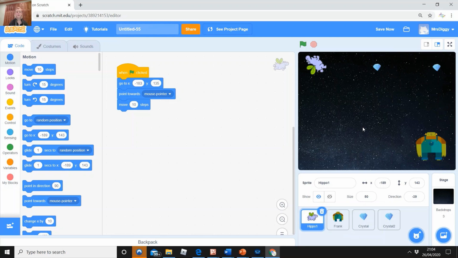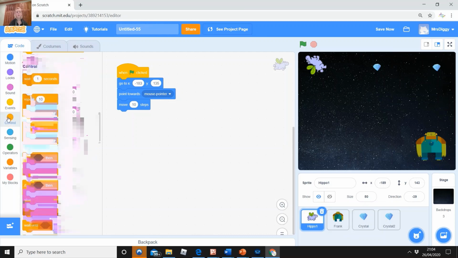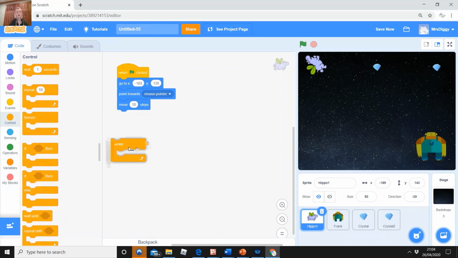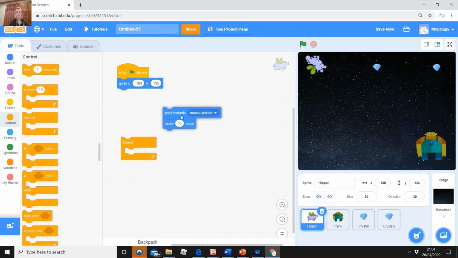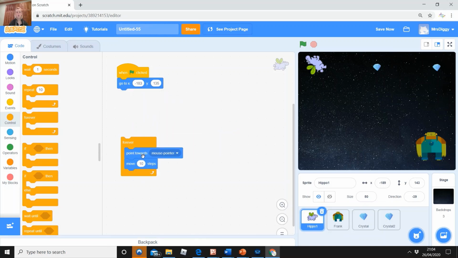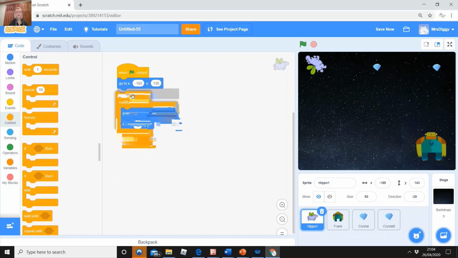So we need to actually make that a loop so that he keeps pointing towards the mouse pointer and he keeps moving 10 steps. Now, if you did the last tutorial, you will remember that there is a block under control called the forever block. And this basically, we can use it to create a loop. So I'm going to grab these two blocks, the point towards the mouse and the move 10 steps, and I'm going to pop those inside forever. That means I want the hippo to forever point towards the mouse and forever to move 10 steps.